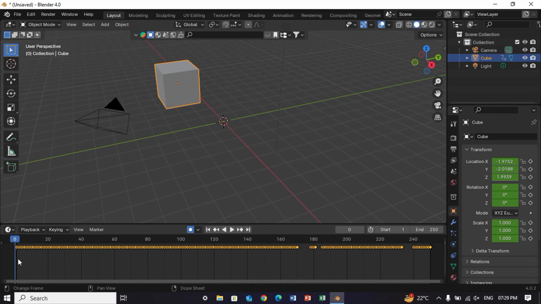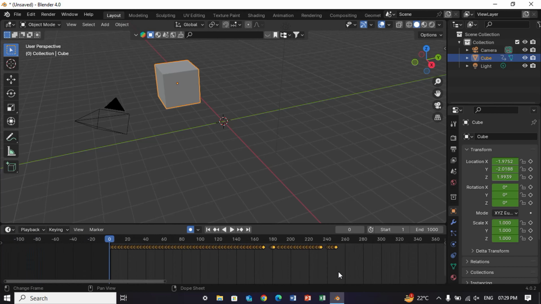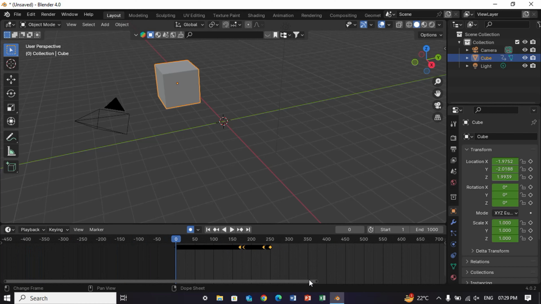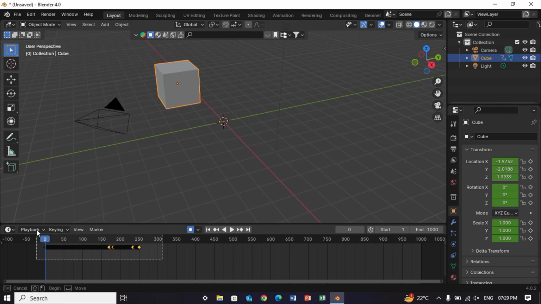So currently this clip starts at frame 1 and this ends at frame 250. If we increase this, the amount of time we can animate the cube will also increase. So let's make it 1000. And now we have a lot of space to animate. So now let's delete all of its animations by pressing X. And now let's reanimate it.